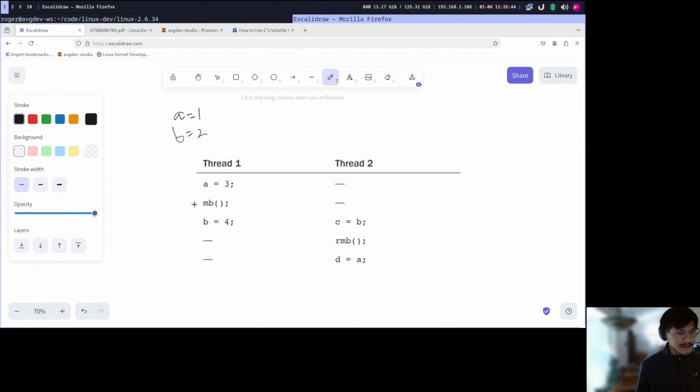But since this is a memory barrier here, this has to finish first before thread 2. I think that's the point. So C would also be 4. Now the read memory barrier happens. So D would be, in this case, 3. So I'm claiming then the value of C is going to be 4, and then D is going to be 3 in that case. So I think that's what they're trying to say.